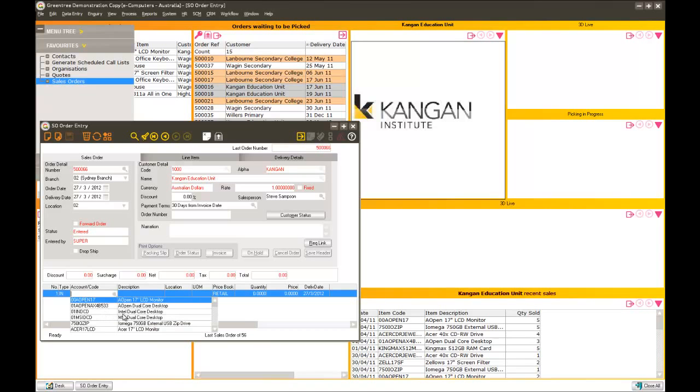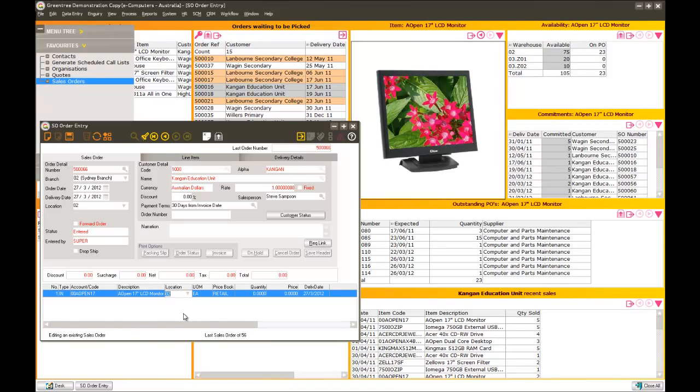As I go along here, I'm going to add an inventory item to my order, and you can see more relevant information has come up on the screen. I can see a photograph of the item that I'm selling to the customer, how much is in stock in each different warehouse. If this particular item is committed to other customer orders, I can see the outstanding purchase orders for this particular item, so I can inform the customer if we have stock coming in and when that is.